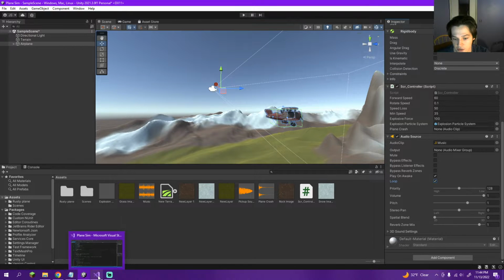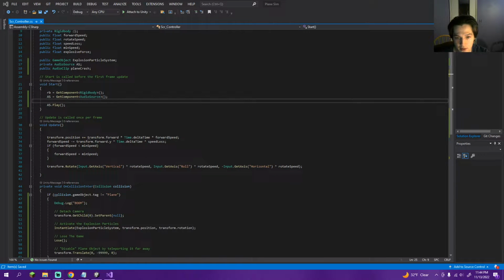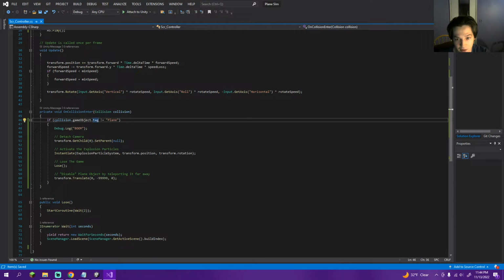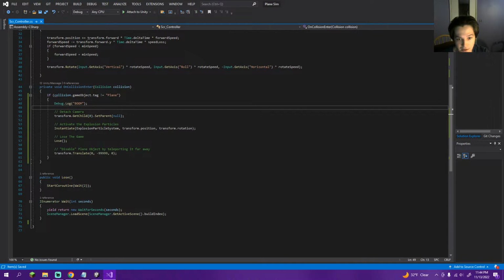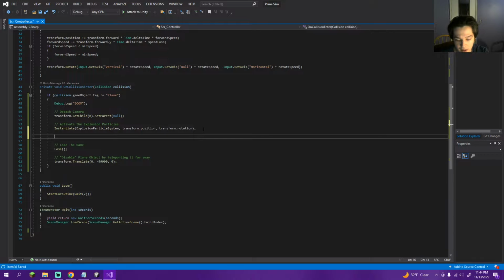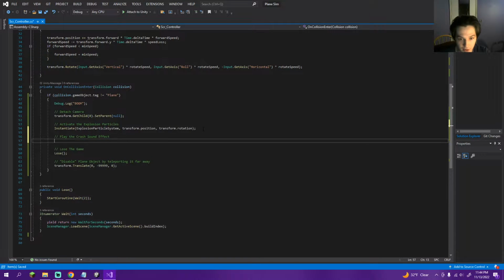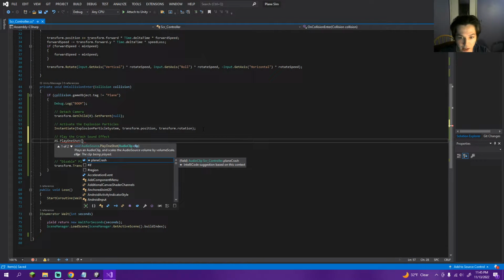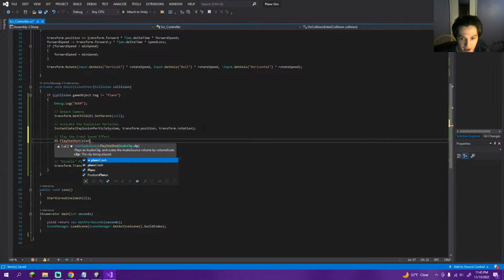And when do we want to hear our crash sound effect? We want that to happen when we collide with the ground. So somewhere over here, I'm going to add a new comment to say play the crash sound effect. Okay, and we're going to do AS again. Dot. Instead of play, we're going to do play one shot, so that way it does not loop. And we need to actually pass in the clip here. It will be, what do we call it? Plane crash.